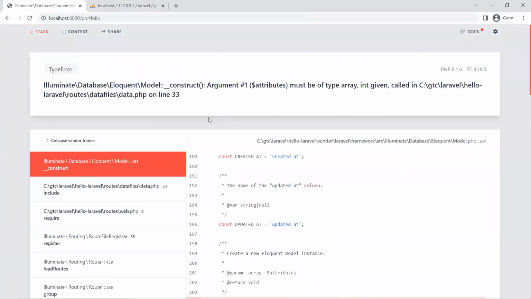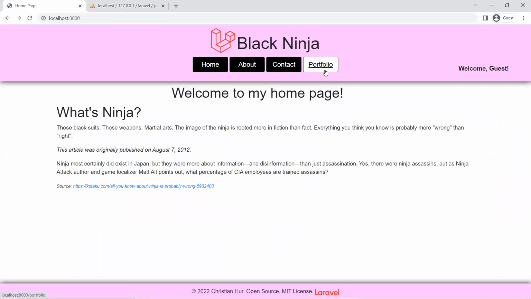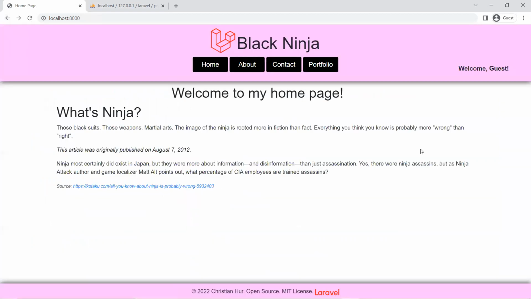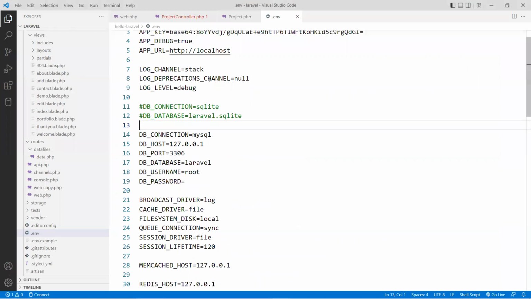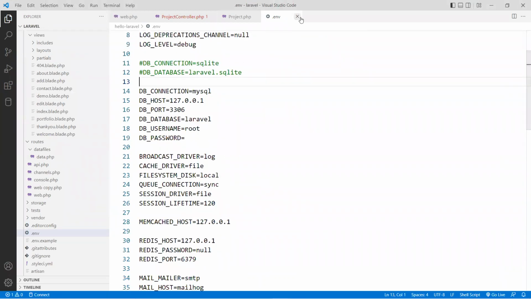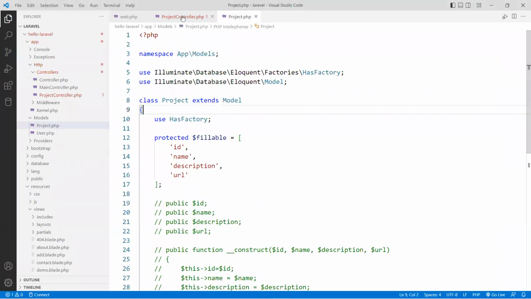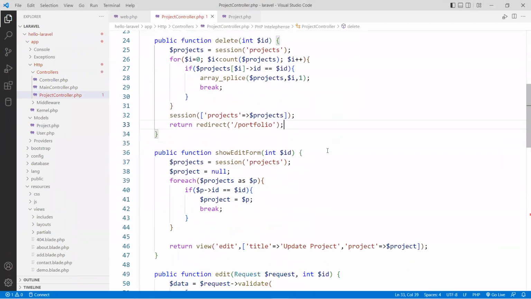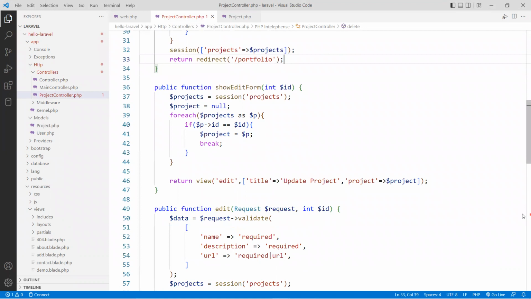Since we're using the database now, this is not working anymore, right? Because we were actually loading data from memory only. And this time we're trying to connect to the database. Okay, so let's go back and see what we need to do in the code here. Now this part is done, so we can close this one. In the project controller, there's an error here. We'll see what that is, but we'll fix it.